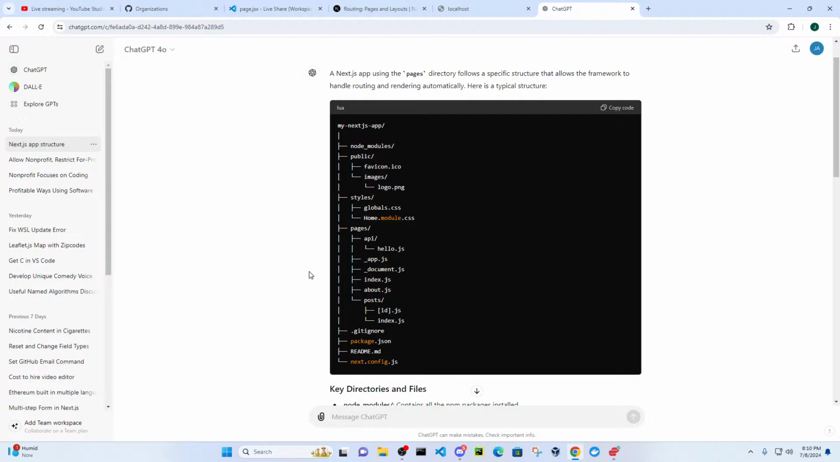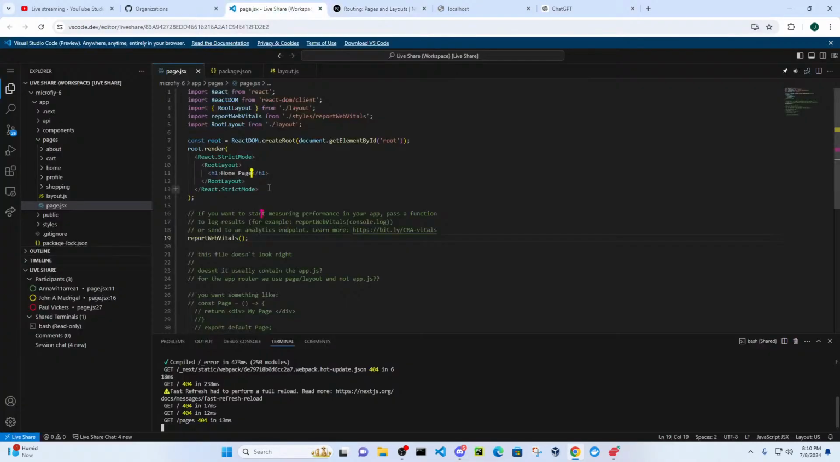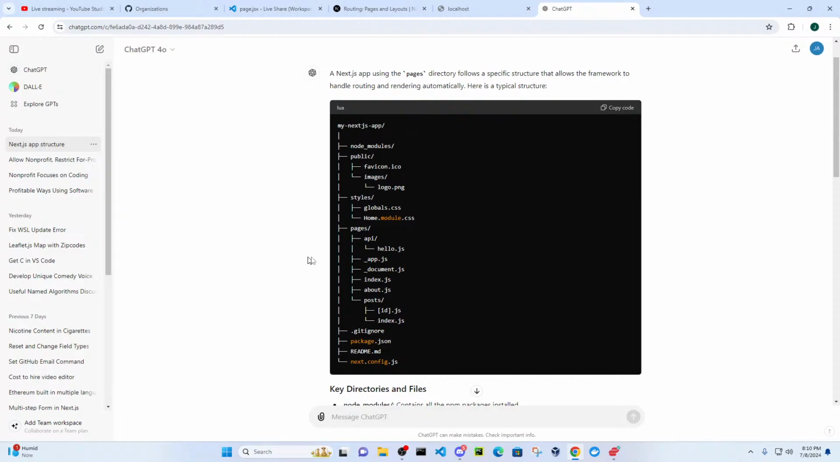Then don't we have an app.jsx though? No, we don't have an app.jsx in Next.js that I've seen. No, you don't need an app.jsx though. Okay. Well, unless you set it up a certain way that you have to. Yeah, I think you could structure it so that you wouldn't need it.